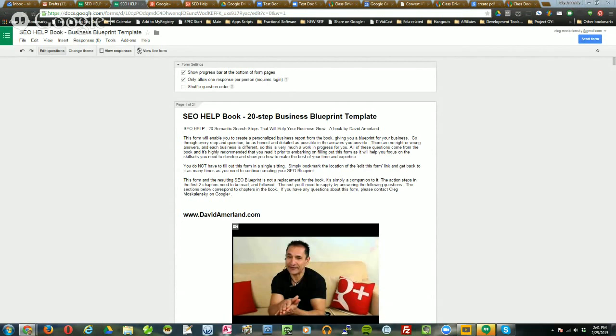So I'm going to pull up the form here. As you can see, the form is right there. Not the part that people fill out, but the part where you actually edit the form itself. And as you can see, it's 21 pages right now, and there's a little bit at the top here that talks about form settings. It says show progress bar at the bottom of form pages, so that's why you see the bar there. You can easily turn it off, turn it back on. And also I have it set up where it says only allow one response per person and requires login.